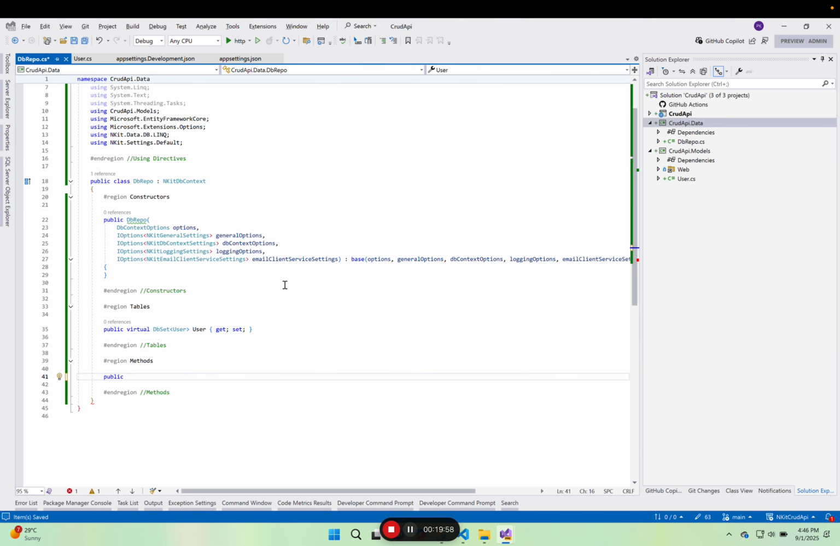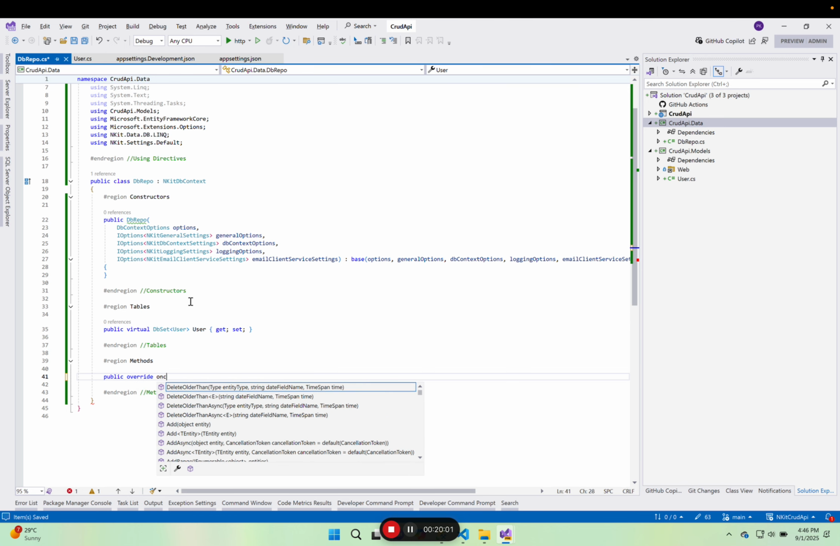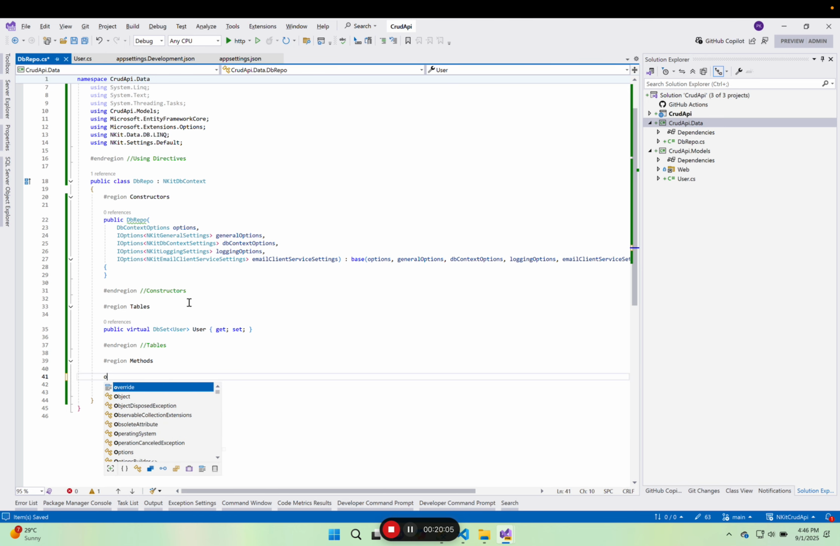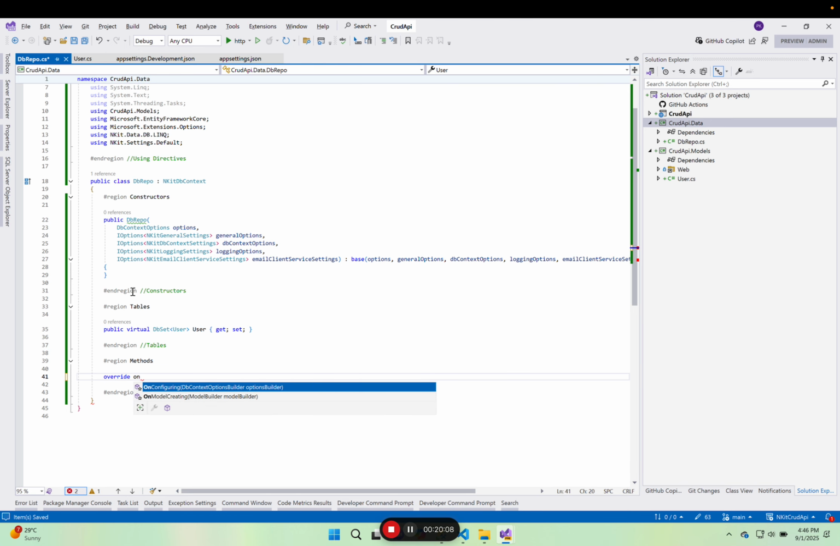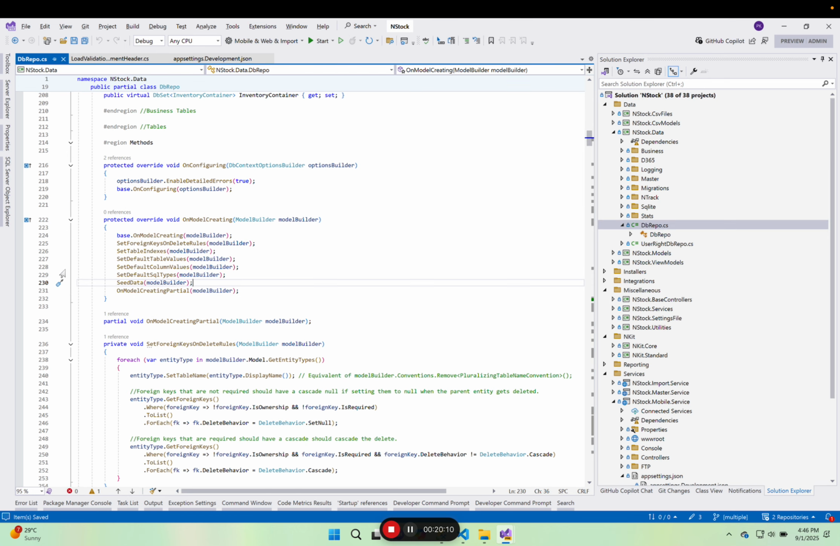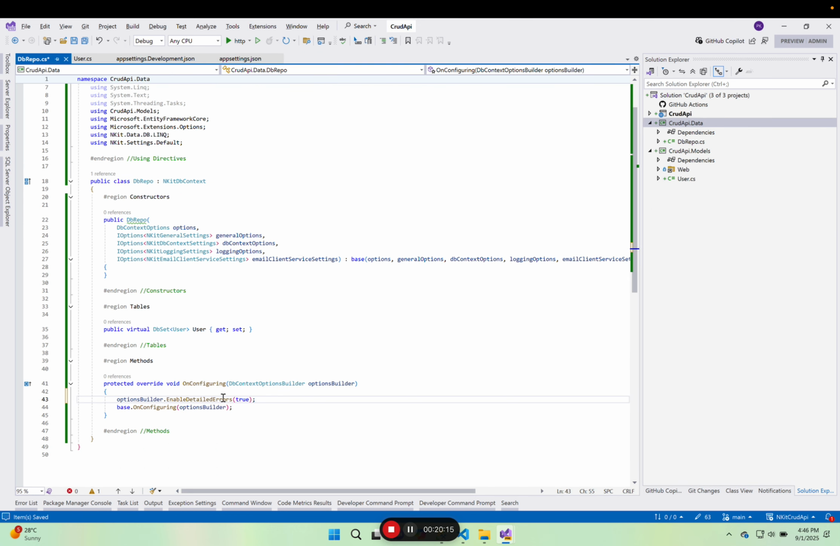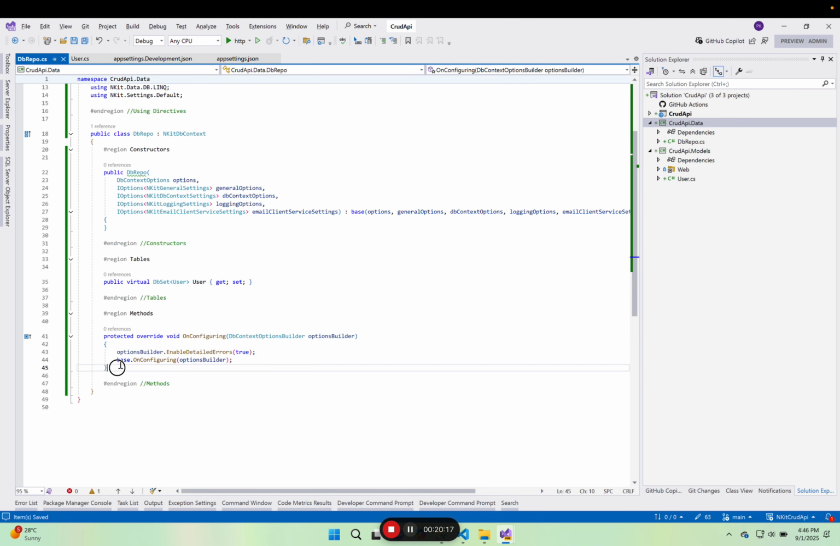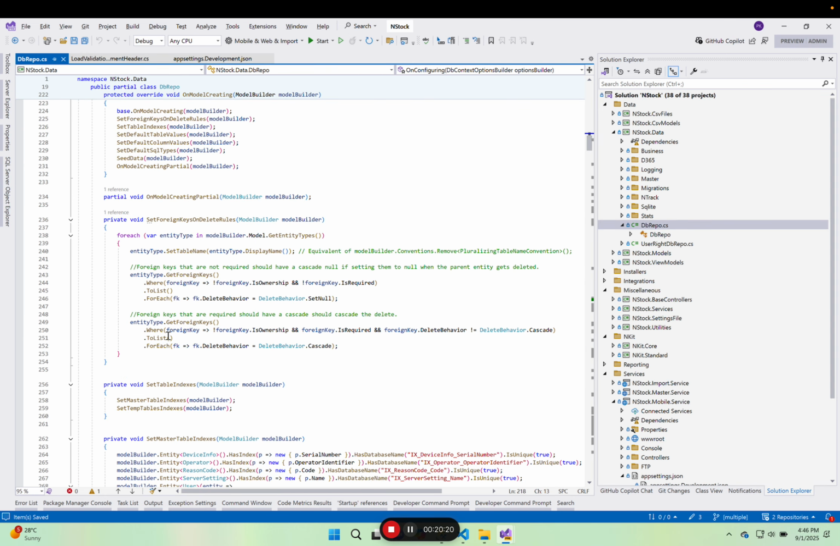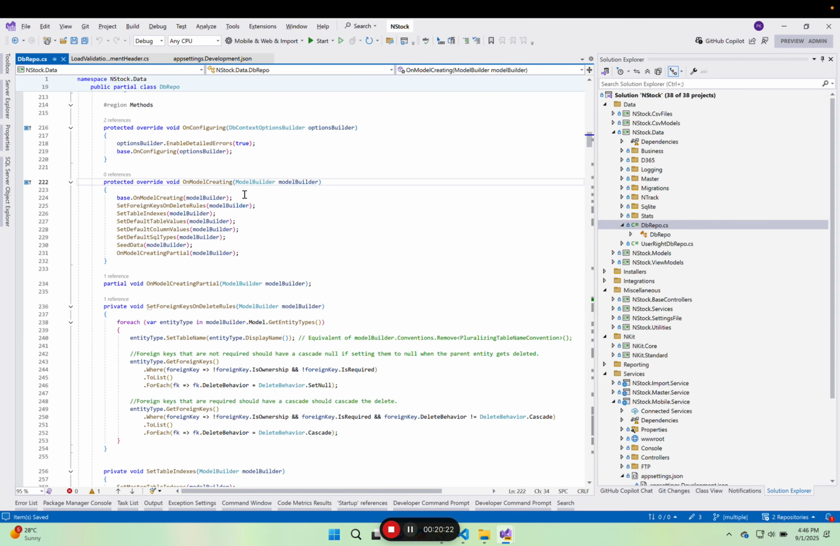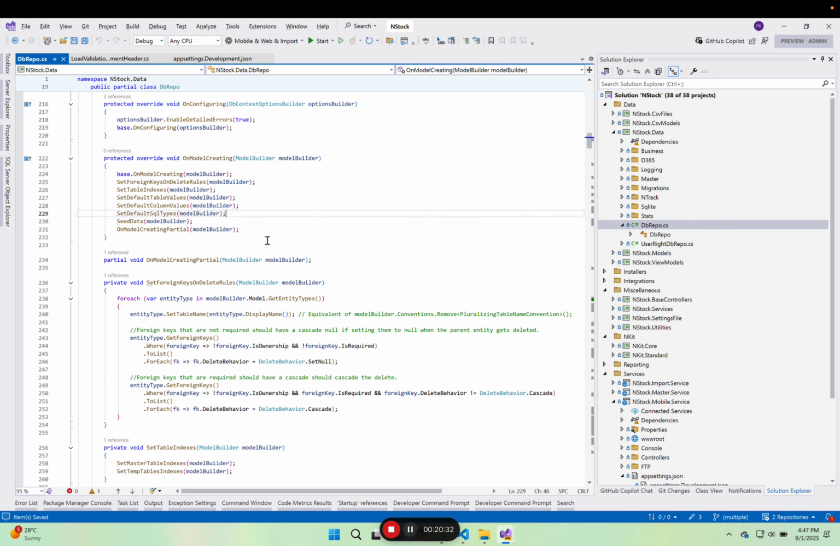So you're going to say override on configuring. There we go. And if we want to see detailed errors, we enable it like that. Then this is very important, so this is where we set up the database. When we run the app, it's going to set up the database with the parameters we're providing here.